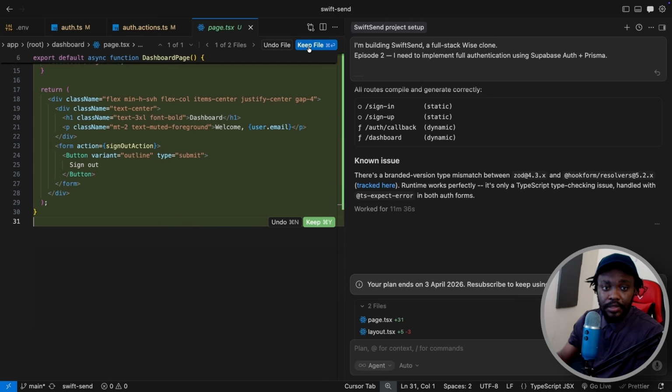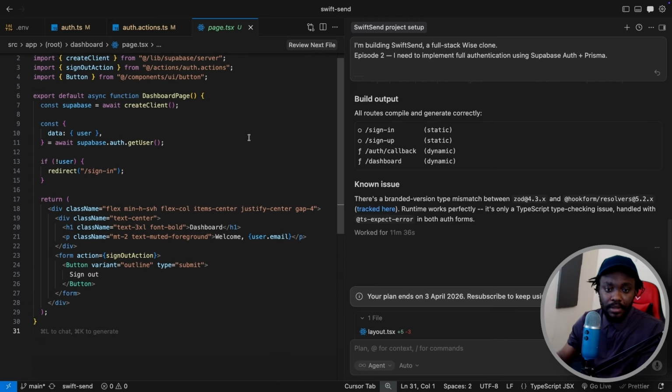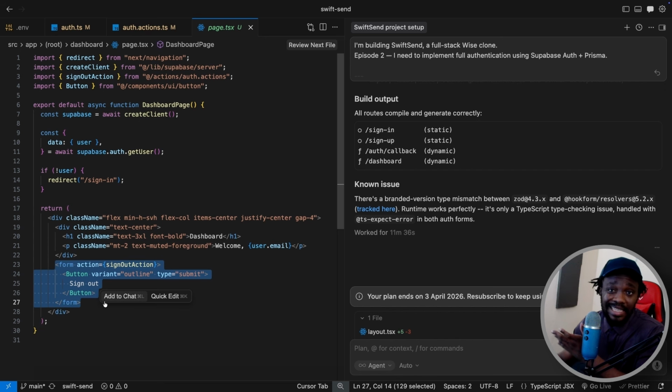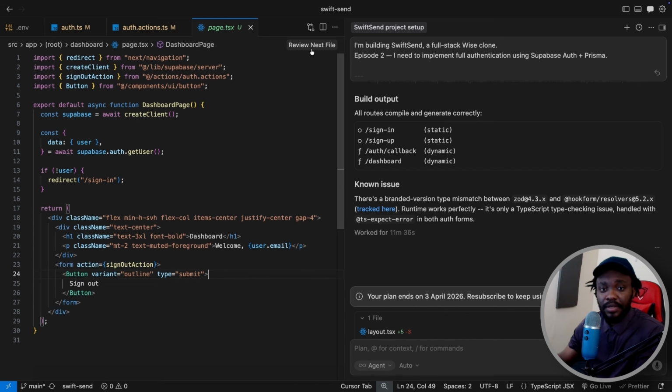The next is the global, so the root dashboard, and this is it. It's just for now going to redirect to sign in if the user is not authenticated. But if you're authenticated, it's going to show the user email and the sign out button. Pretty much minimal for now.